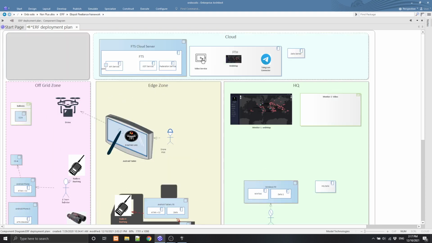We have someone that is completely off-grid. He wants to use ATAK to display his position and also receive information about orders and have some kind of chat. So he's using an additional device for off-grid, and with this device he can communicate with everyone else that is in the off-grid zone.